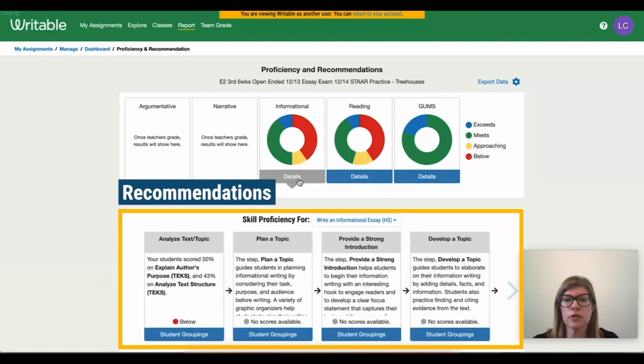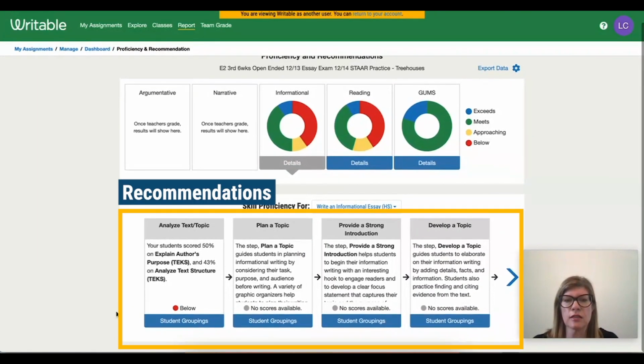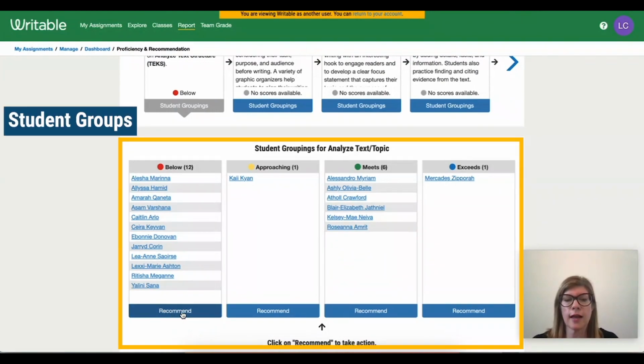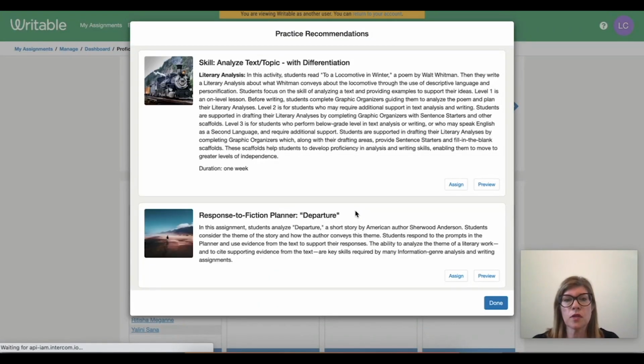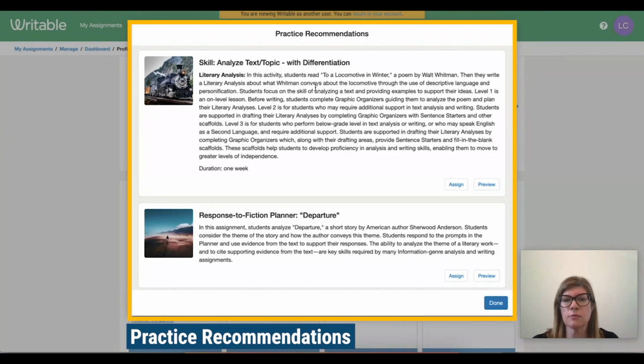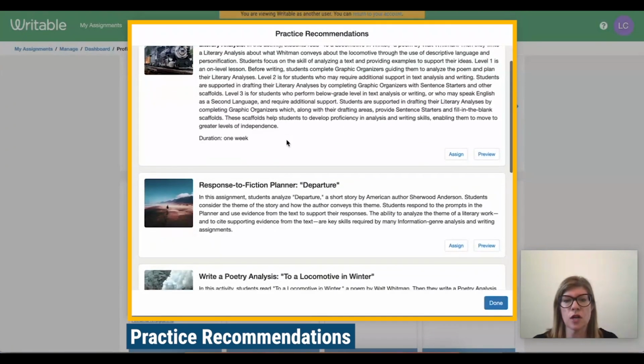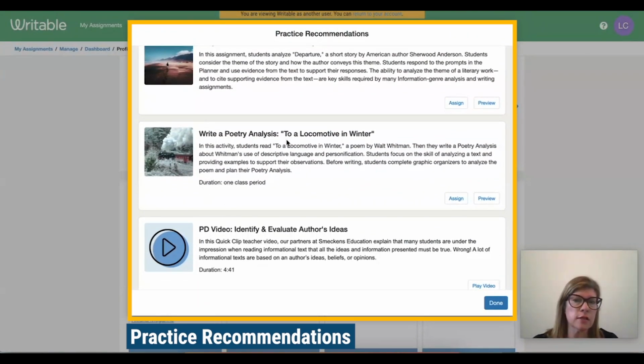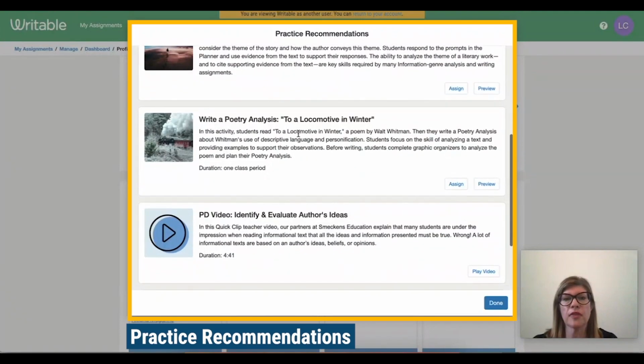So I can drill down and find some recommendations in the different skills and standards in informational writing. Here, I notice that a lot of my students are below proficiency in analyzing text and topic. So I can pull my student groups and I can actually find recommendations. So what does that look like? Anything from a skills mini lesson to a quick write to an essay could show up in here, but they are all tagged by the skill or standard that the students were struggling with.